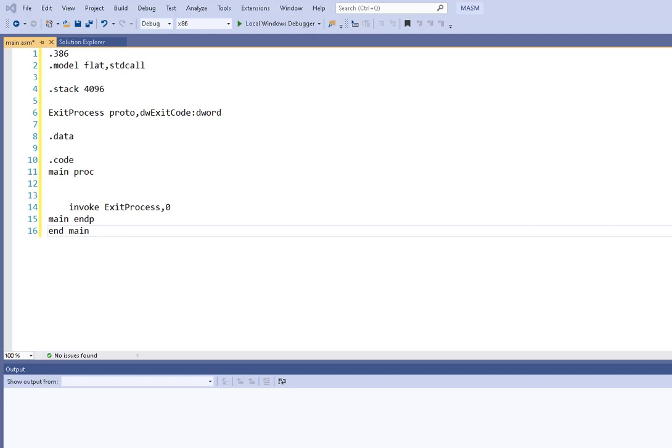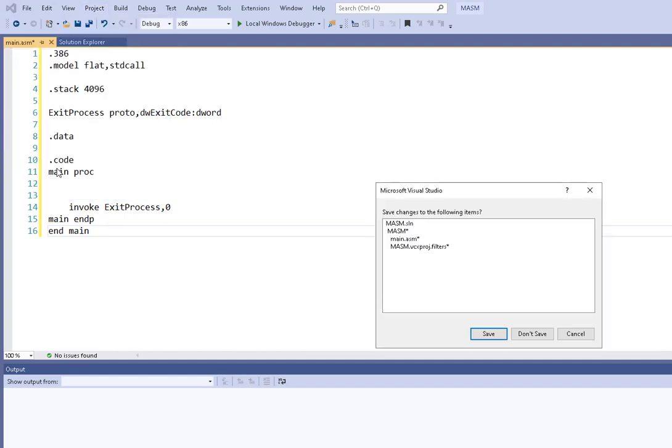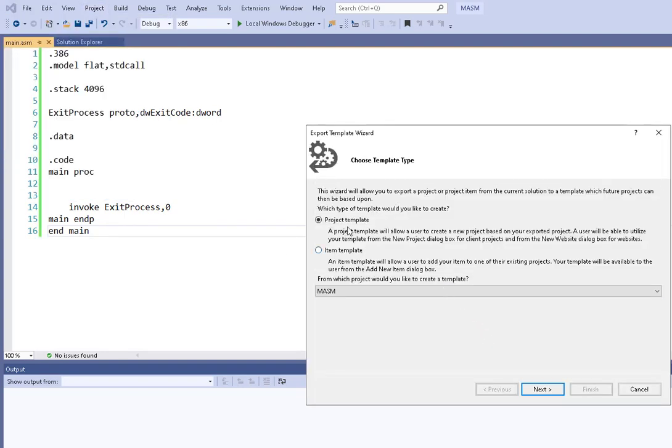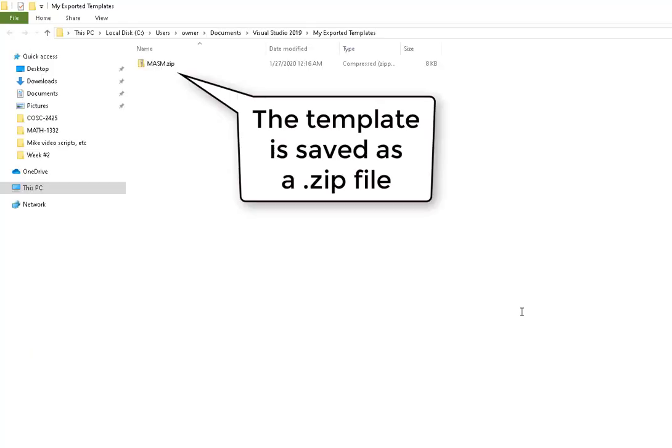Now what you see is a starting point for all of our assembly programs. To make it really useful, let's save this whole thing as a template, which is just a pattern. To do that, choose Project. Then Export Template. Then choose Project Template and name the template something meaningful. I'm going to call it MASM. Write a short description of the template. Then click Finish. And then close this solution.